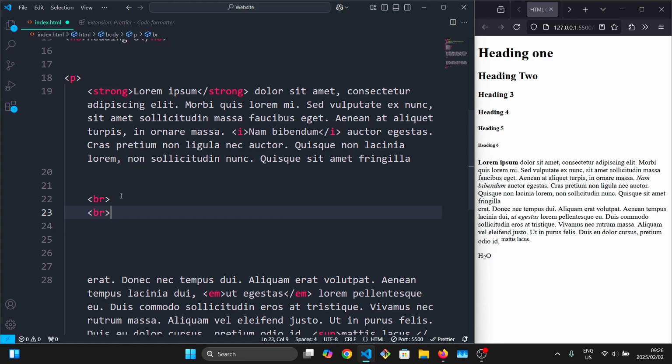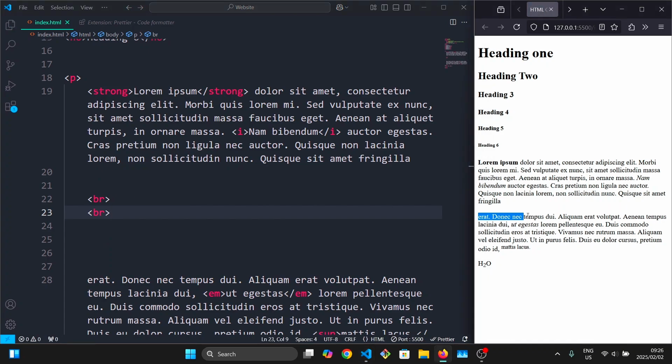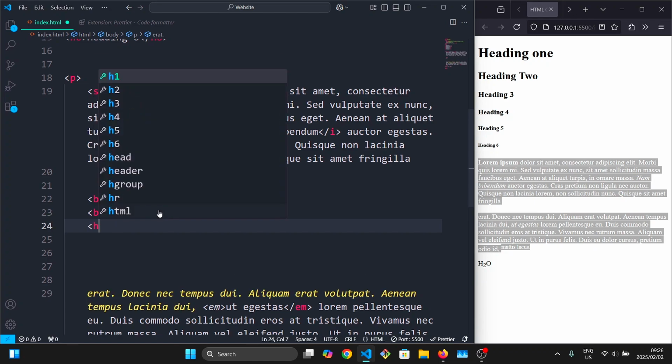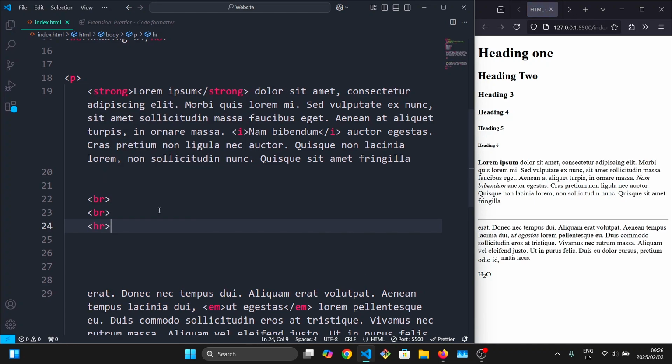Let's say I add another line. As you can see, I now have 2 lines in between our paragraph here. I can also use the tag HR to create a horizontal line in between the 2 paragraphs now.